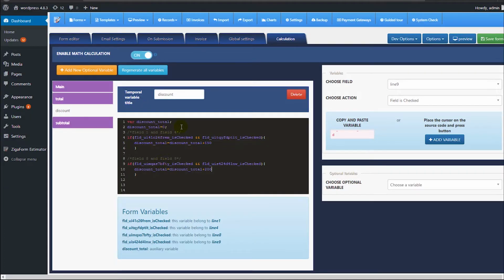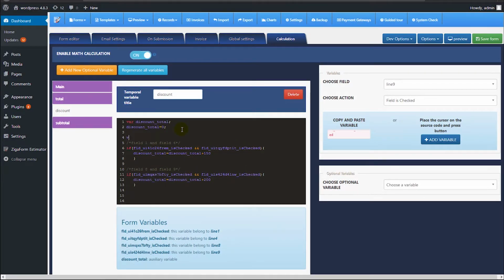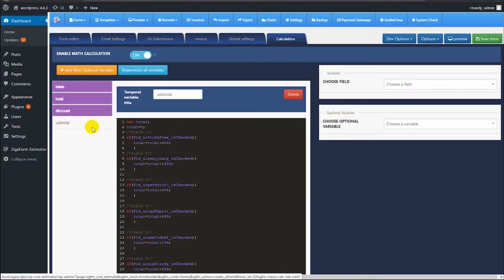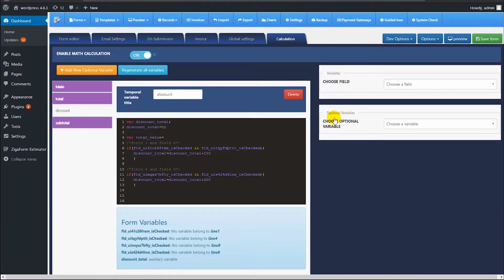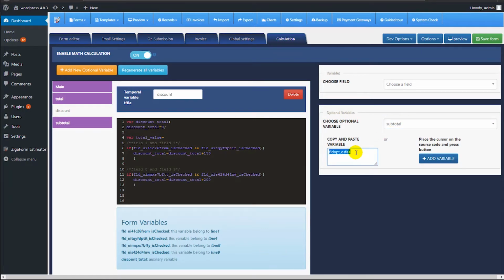So in that case, we need to get the total value. How to get the total value? We need to get the total value of this, so we need the subtotal. And how to get that? You just go here, optional variables. Look at that. Optional variables. Here it is. Subtotal, and you get this another variable. And done.